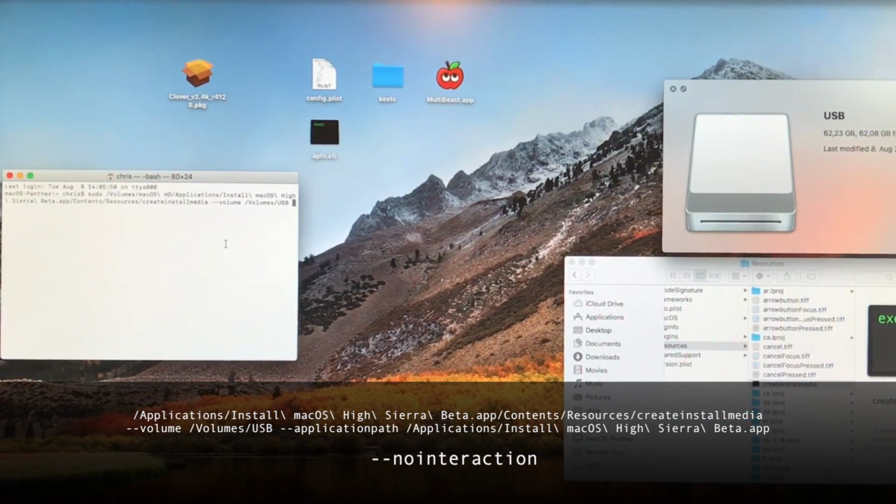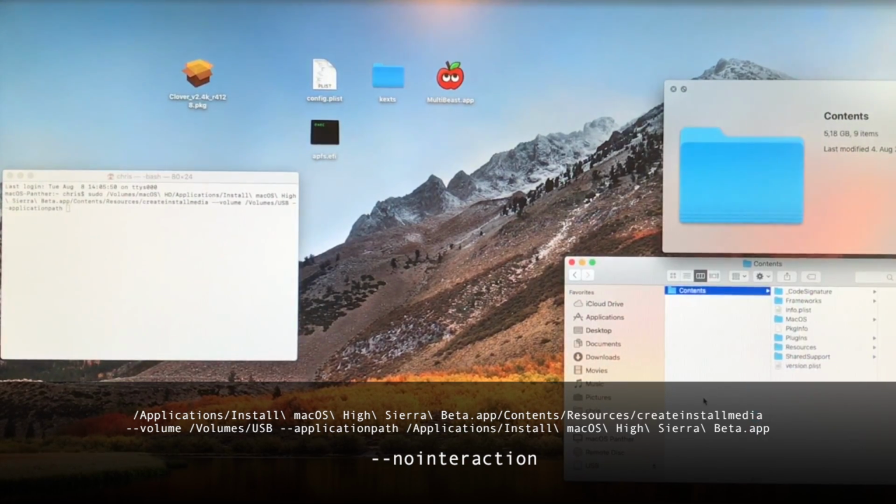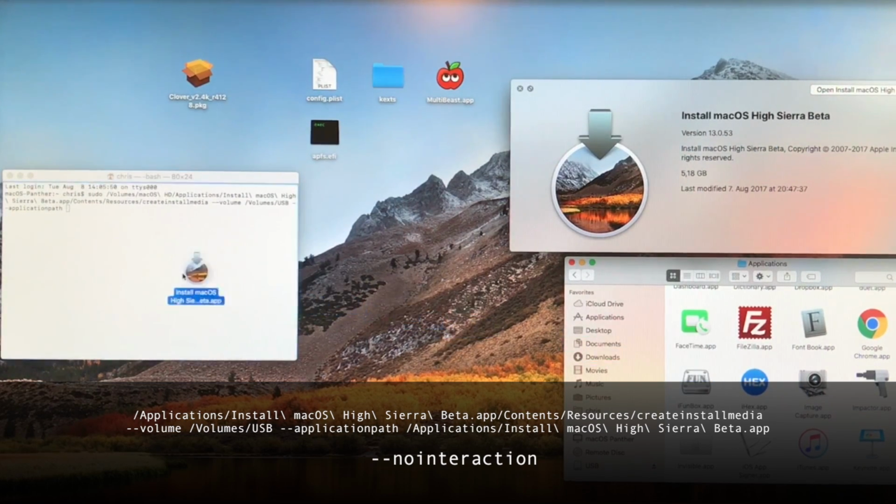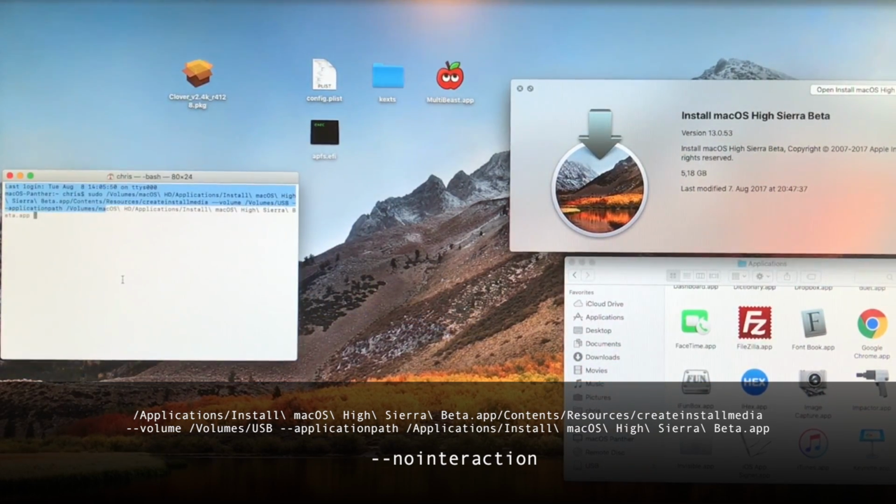Type --applicationpath. Now we need to drag in the entire installer application, so navigate back out until you see the .app file and drag that into Terminal. Finally, type --nointeraction to make this a seamless process, and hit the return key.